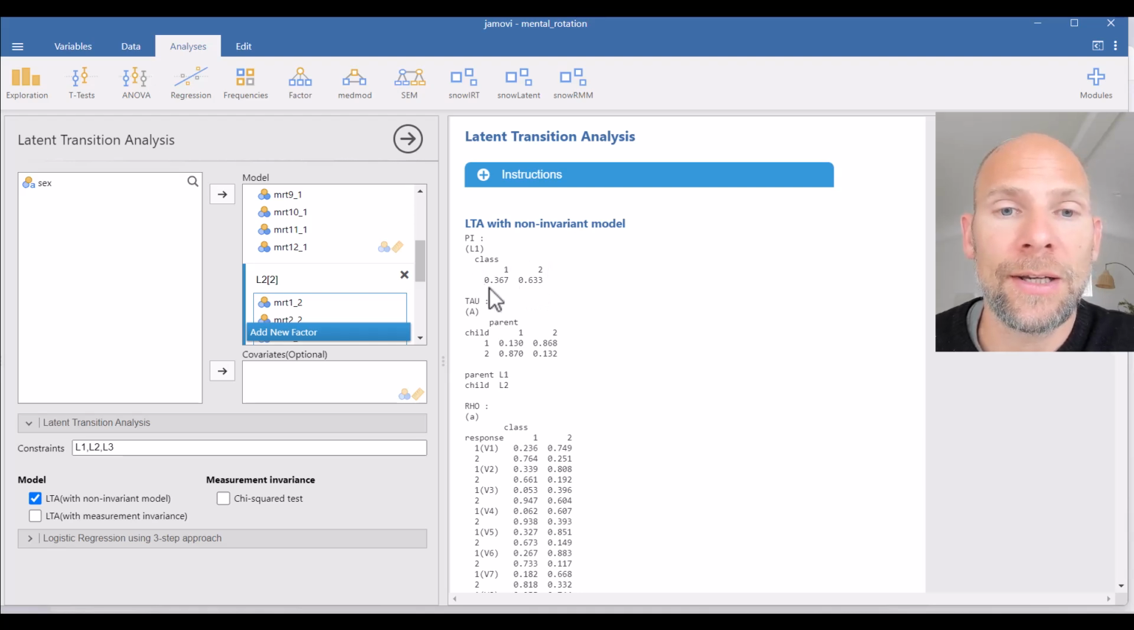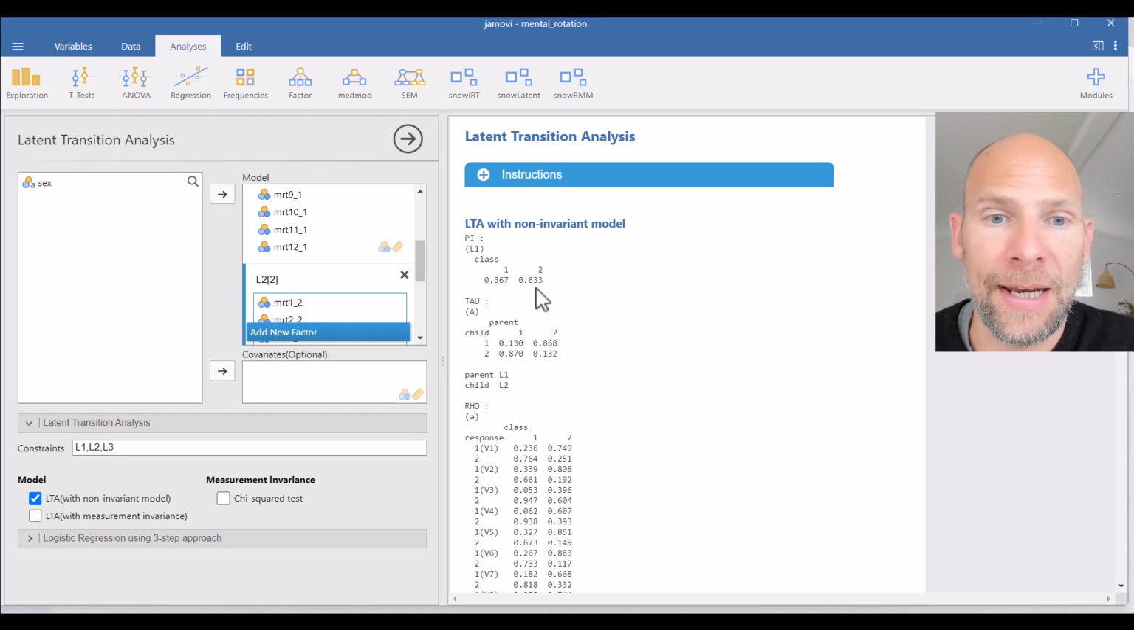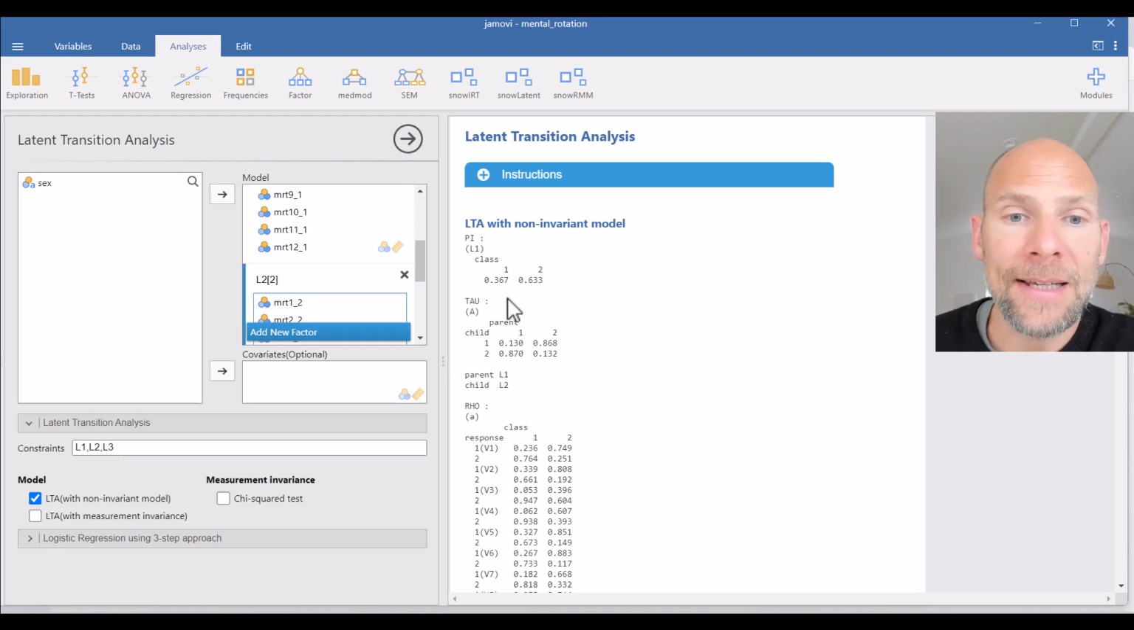Here you can see class 1 at time 1 is the smaller class with 36.7%. Class 2 has 63.3% at time 1. Next are the transition probabilities, tau. Here, for whatever reason, those are labeled as child and parent. I don't know why, but you can just ignore that.